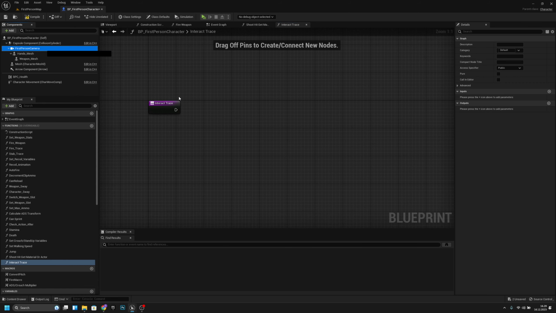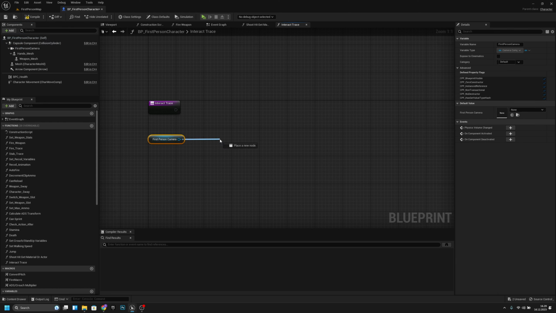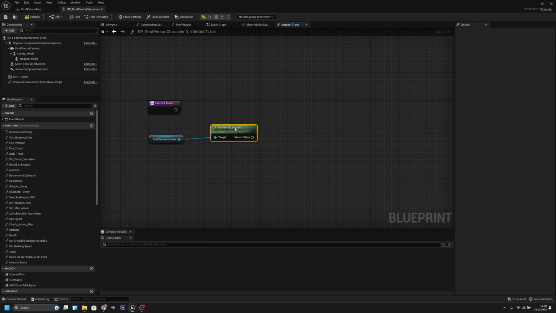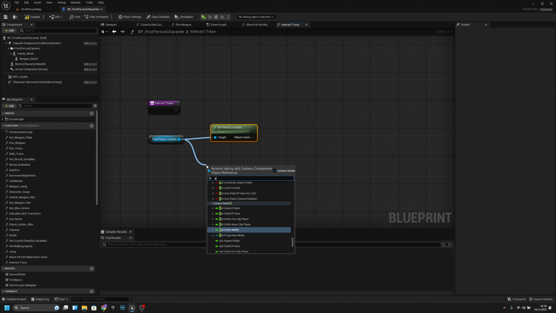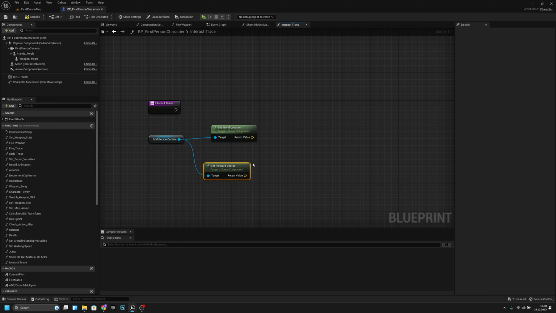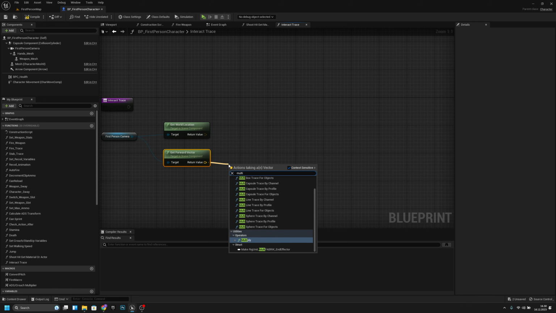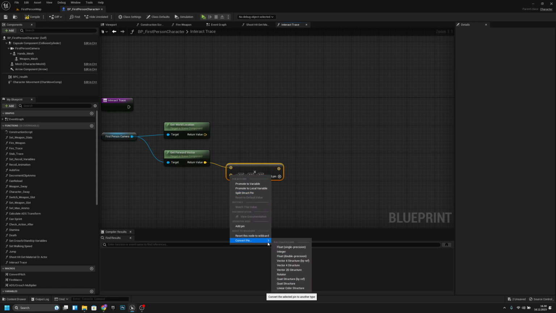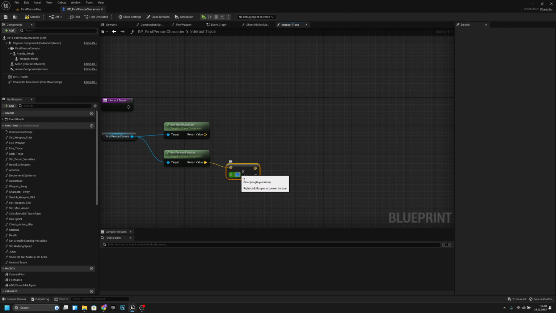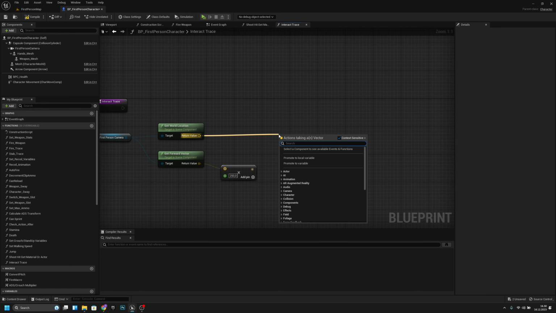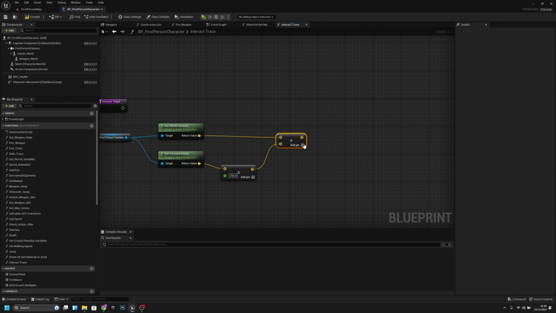And the first thing we want to do, we want to get the first person camera. We want to get world location, like that. Then we want to also get forward vector, like that. Now we want to multiply this. Let's change this into float single precision. We want to multiply this by 250. That's good distance for me. Now we want to get from here and add this to here, like that. Now I will align this a little bit better.